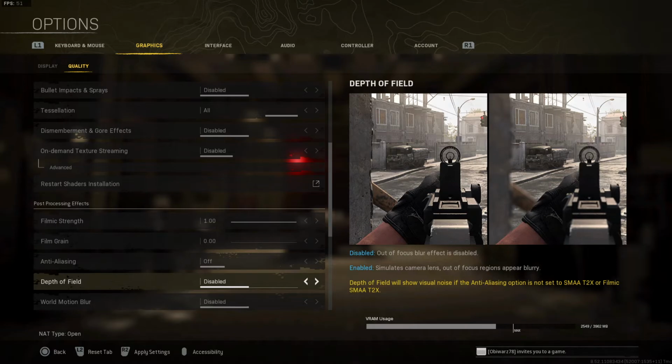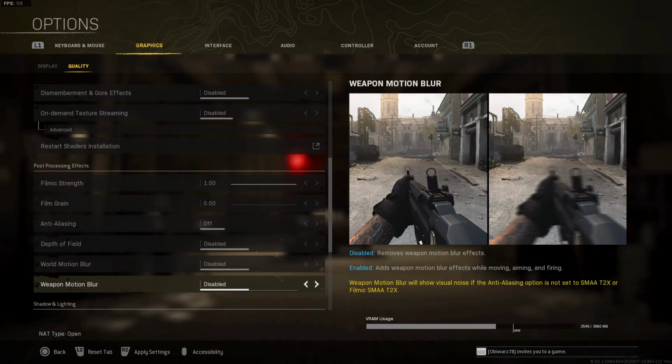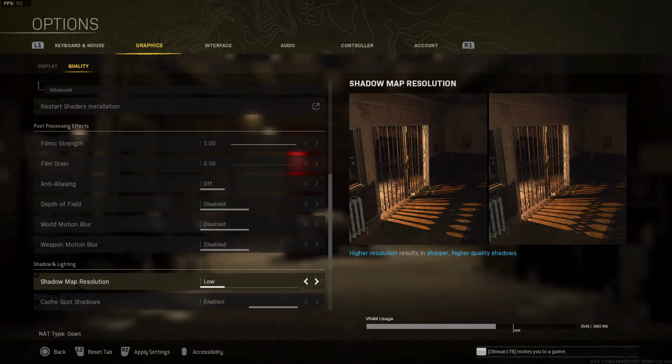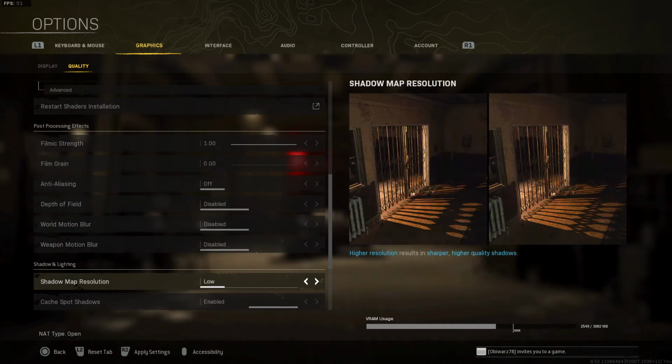Depth of field disabled. World motion blur disabled. Weapon motion blur disabled. You do not ever want these on. Everybody knows this by now. This is season 2, and these are the best settings for laptops. Okay, so always keep these off, period, since season 1.